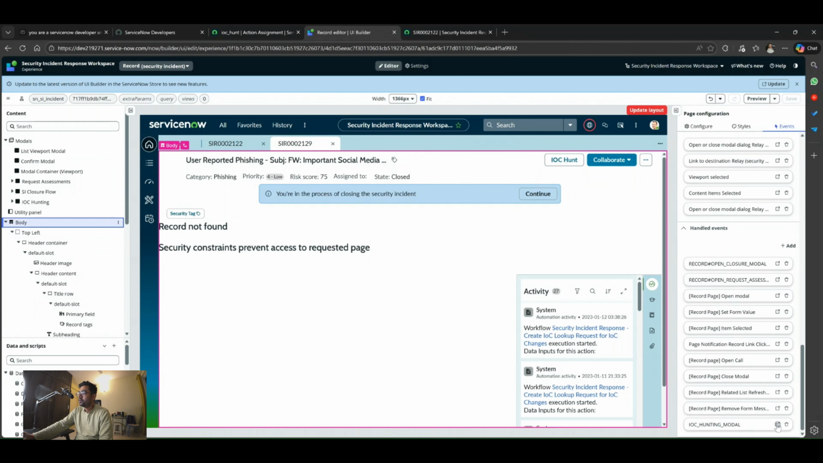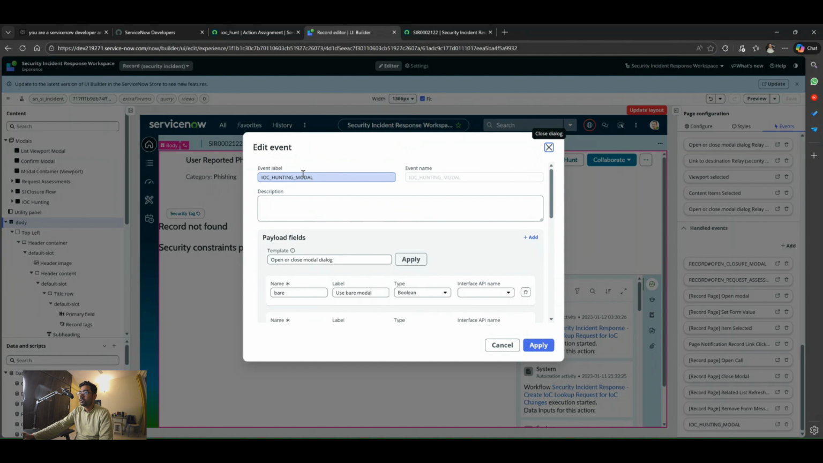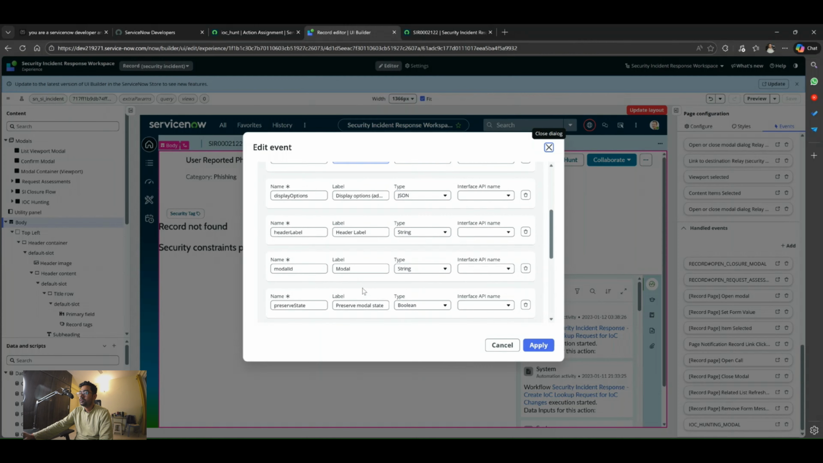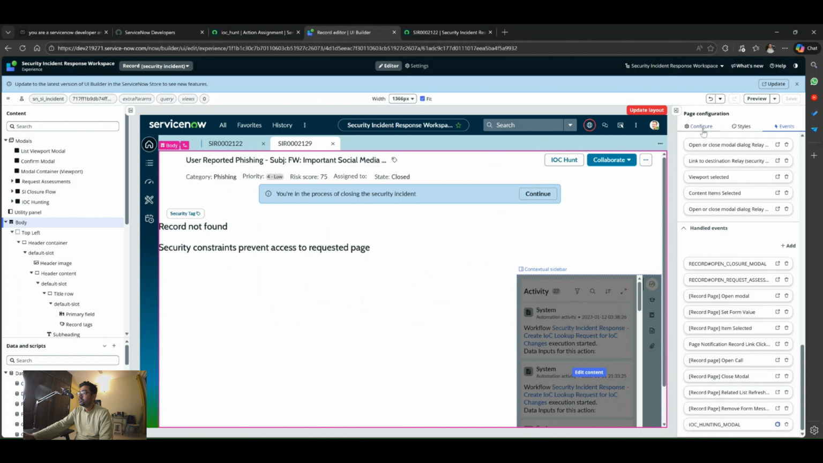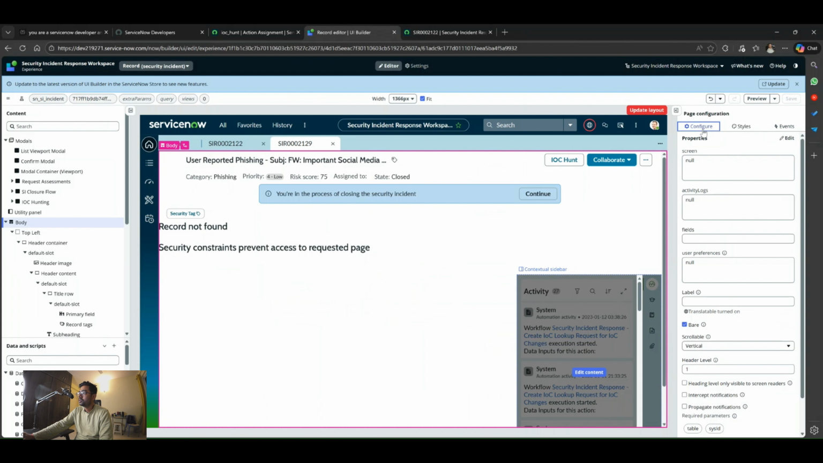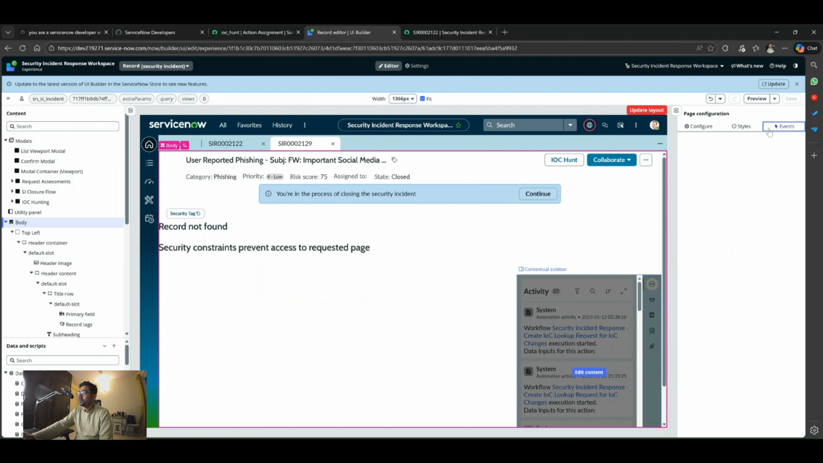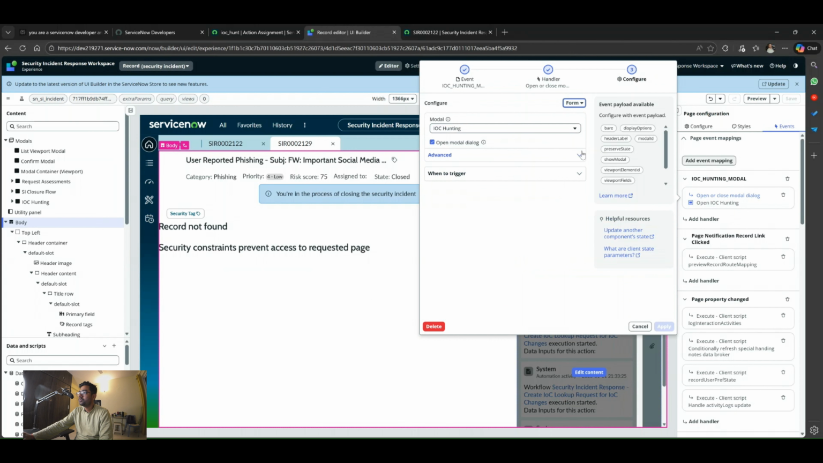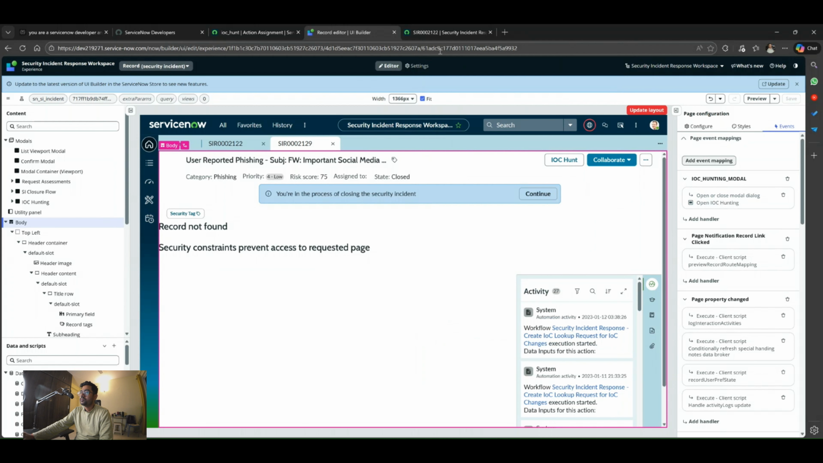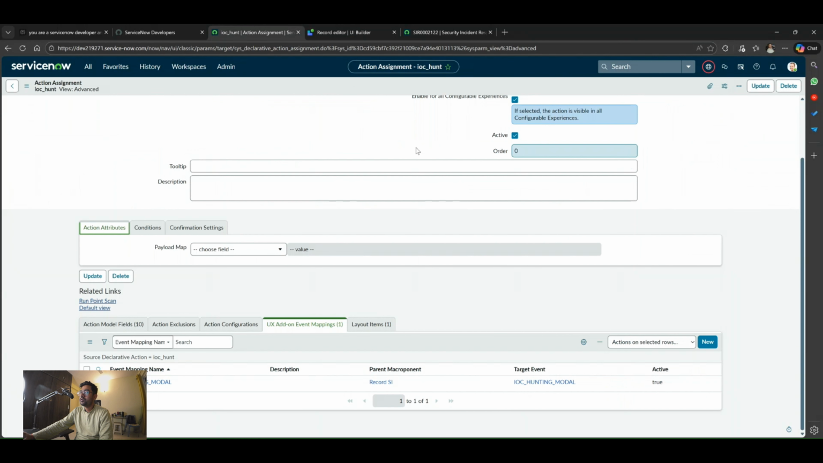If I check my event, it looks fine. And if I check my event handler, this also looks fine. So I've encountered this problem, and I have done exactly what is required.